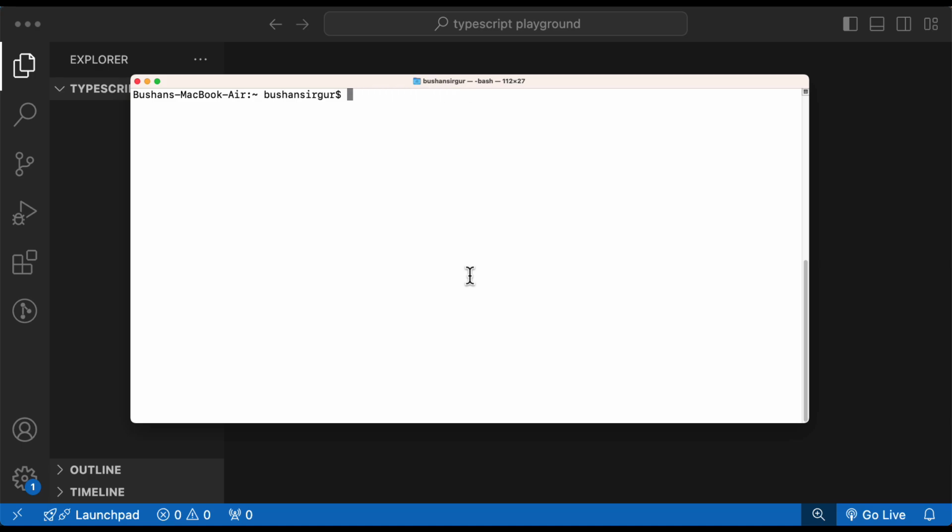Once you install TypeScript, you can verify it by executing the command tsc --version, and you will see the version that you have installed. In my case, I have installed 5.5.4. In your case, it might be a different version, but as long as you see the version number, you're good to go. You have installed TypeScript in your system.